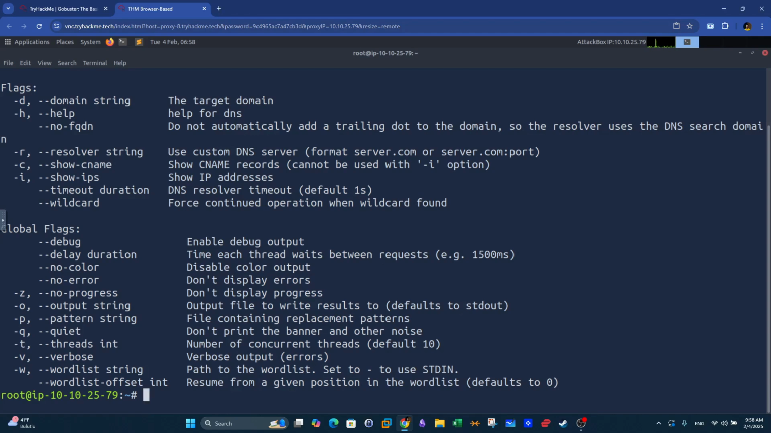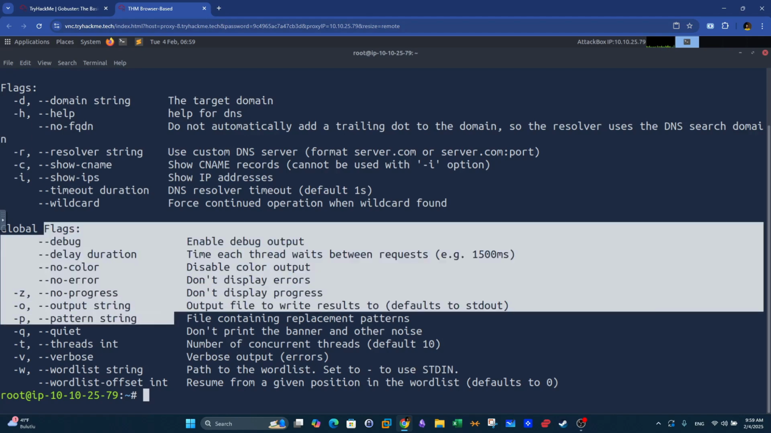So here, this is -d, the domain string, to specify the target domain, straightforward. And look at this one, -c, --show-cname. Here we can show the CNAME records of the domain that we are enumerating. And here we have -i, which allows us to show the IP addresses that the domain and subdomains resolve to. And we said that -d is the domain that we want to enumerate. And these global flags apply to gobuster all in all.